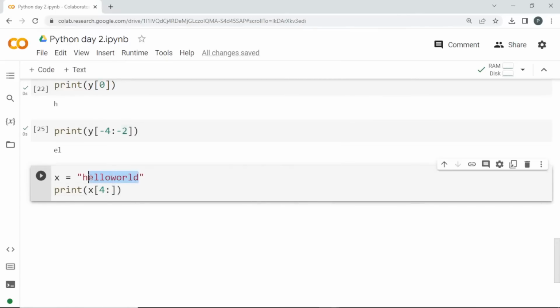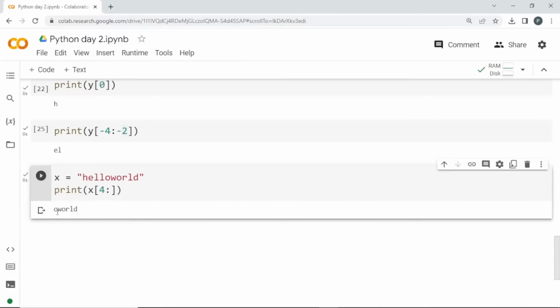If I don't know the number of the ending index, I can leave it empty. If I mention this colon here and leave it empty, it is going to give me till the last one. It is going to start from 4, but the ending index is empty, so it is going to give me everything from there. Okay, it starts from the 4th index and gives me everything.